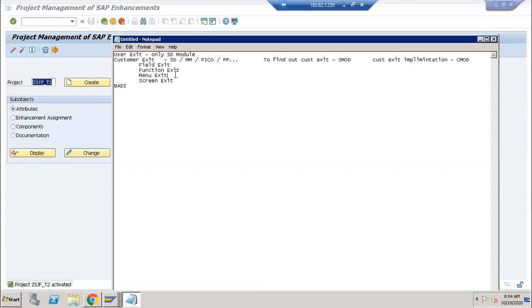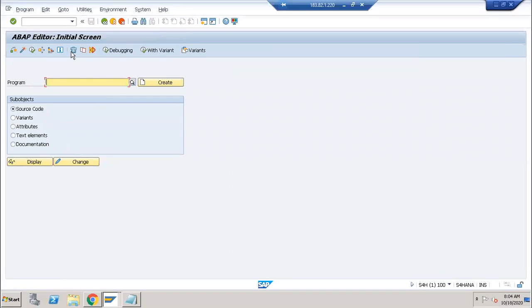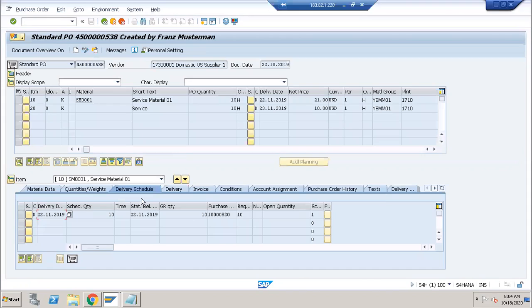Now coming to the screen exit. Okay, screen exit. So I have one transaction, /n ME23, and this is for displaying or changing a PO. Okay, so here in the menu, the item is coming here, right? So in the item, some tabs are coming, like material data, quantities, delivery, invoice. Like that, I want to add my own tab.